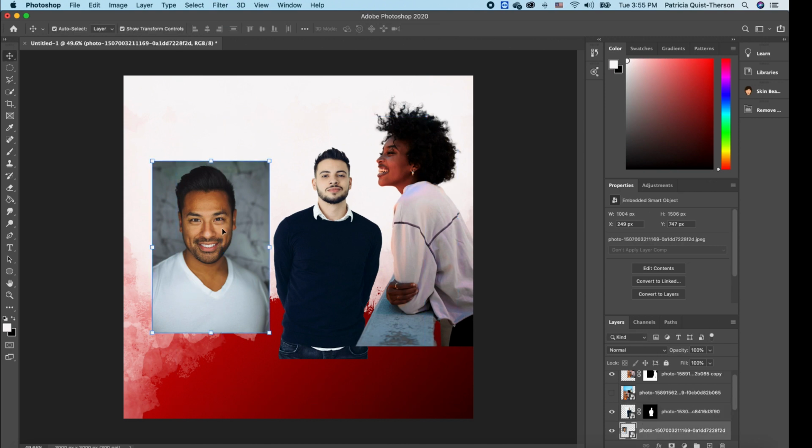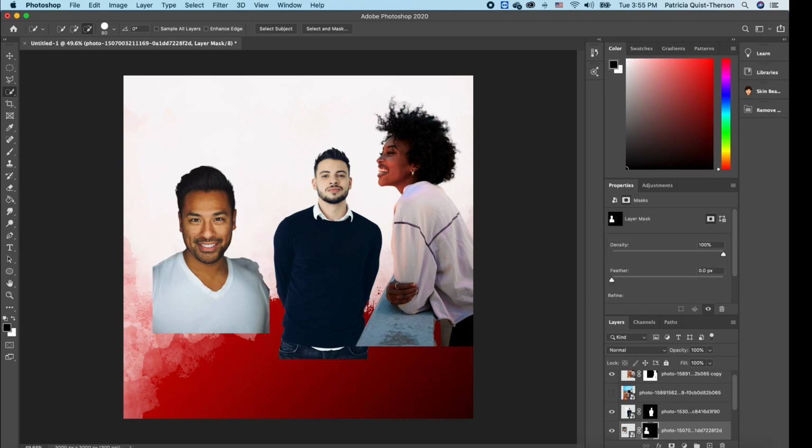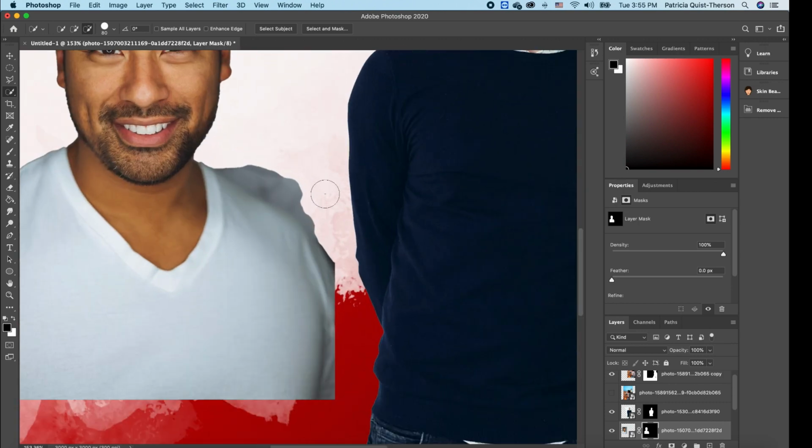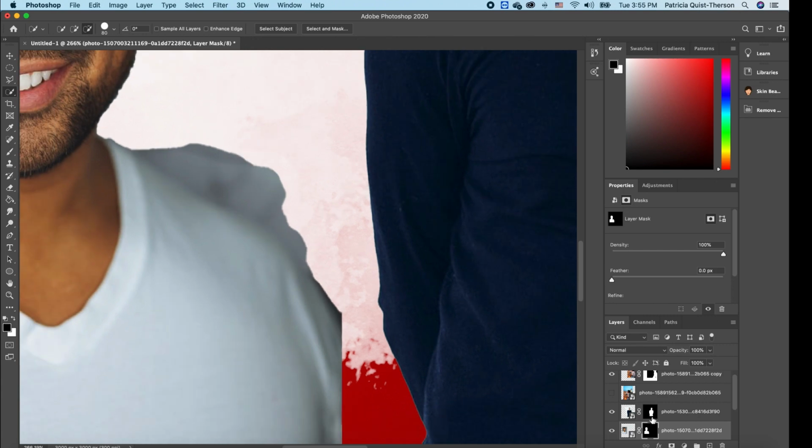So for the third person, you click on the image, you click on quick select tool, you click on select subject. Now Photoshop cuts it out for you just like it did for the other 2. We are going to click on layer mask. It cuts out the background. But notice that when you zoom in, this area wasn't well cut out. So for us to clean this up, this is very easy.